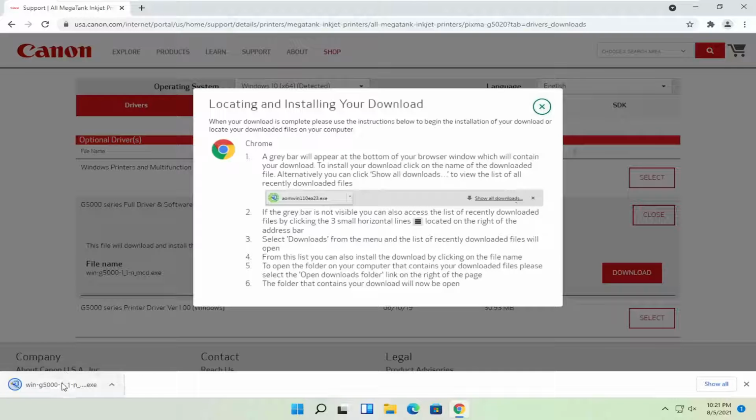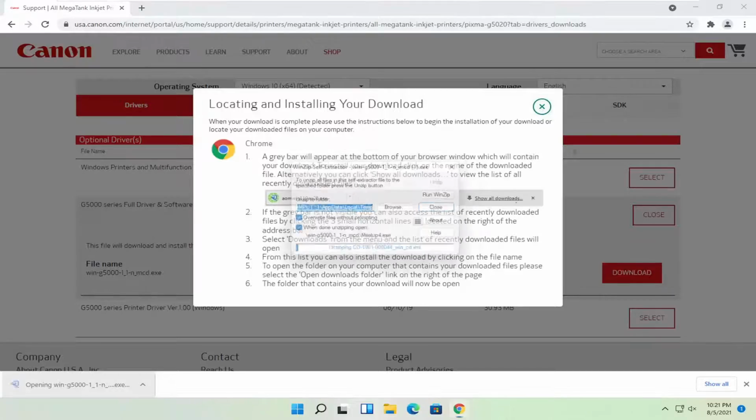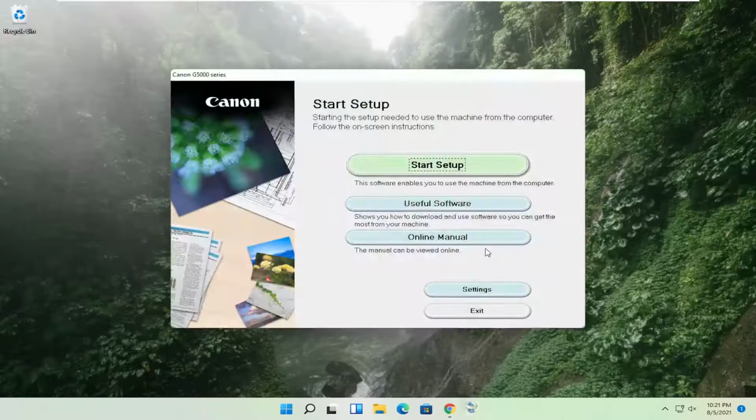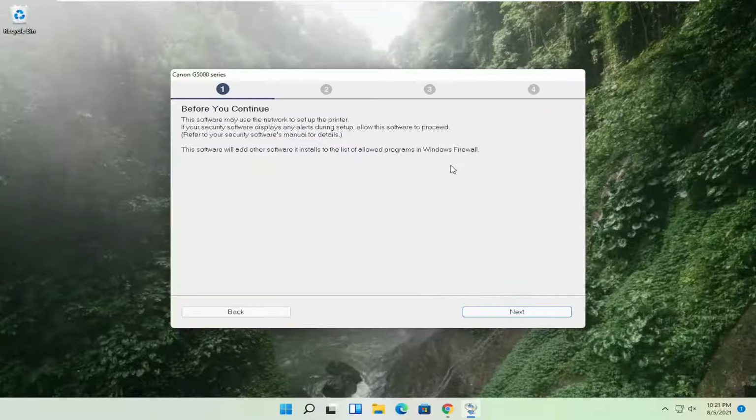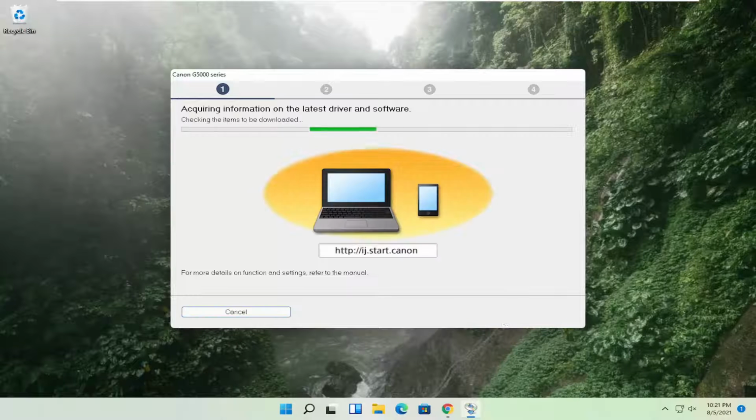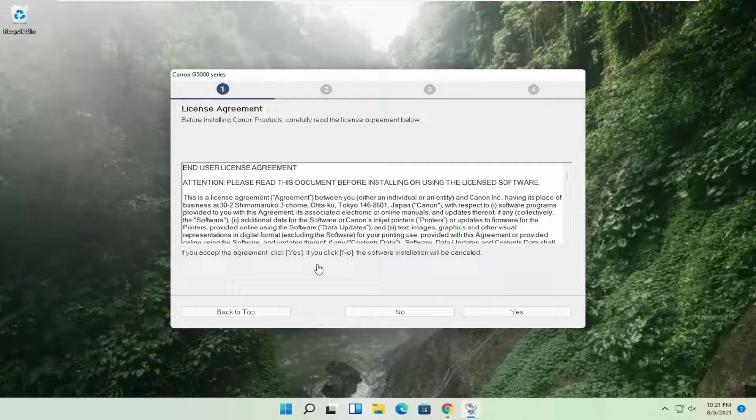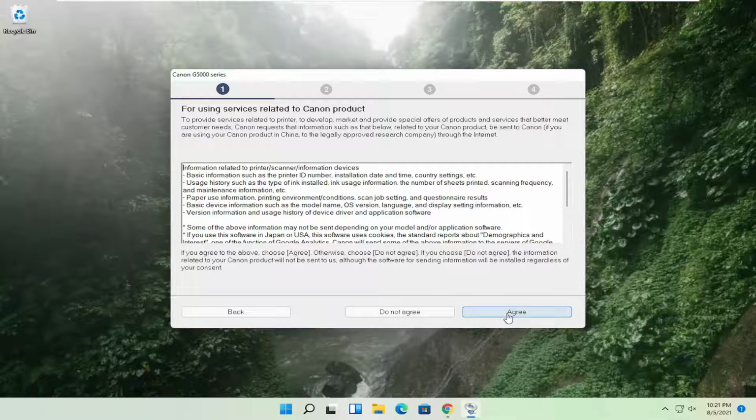Once it's done downloading, go ahead and open it up and select yes if you receive a user account control prompt. And you're going to go ahead and select start setup. Select next. And you want to agree to the end user license terms and select yes.